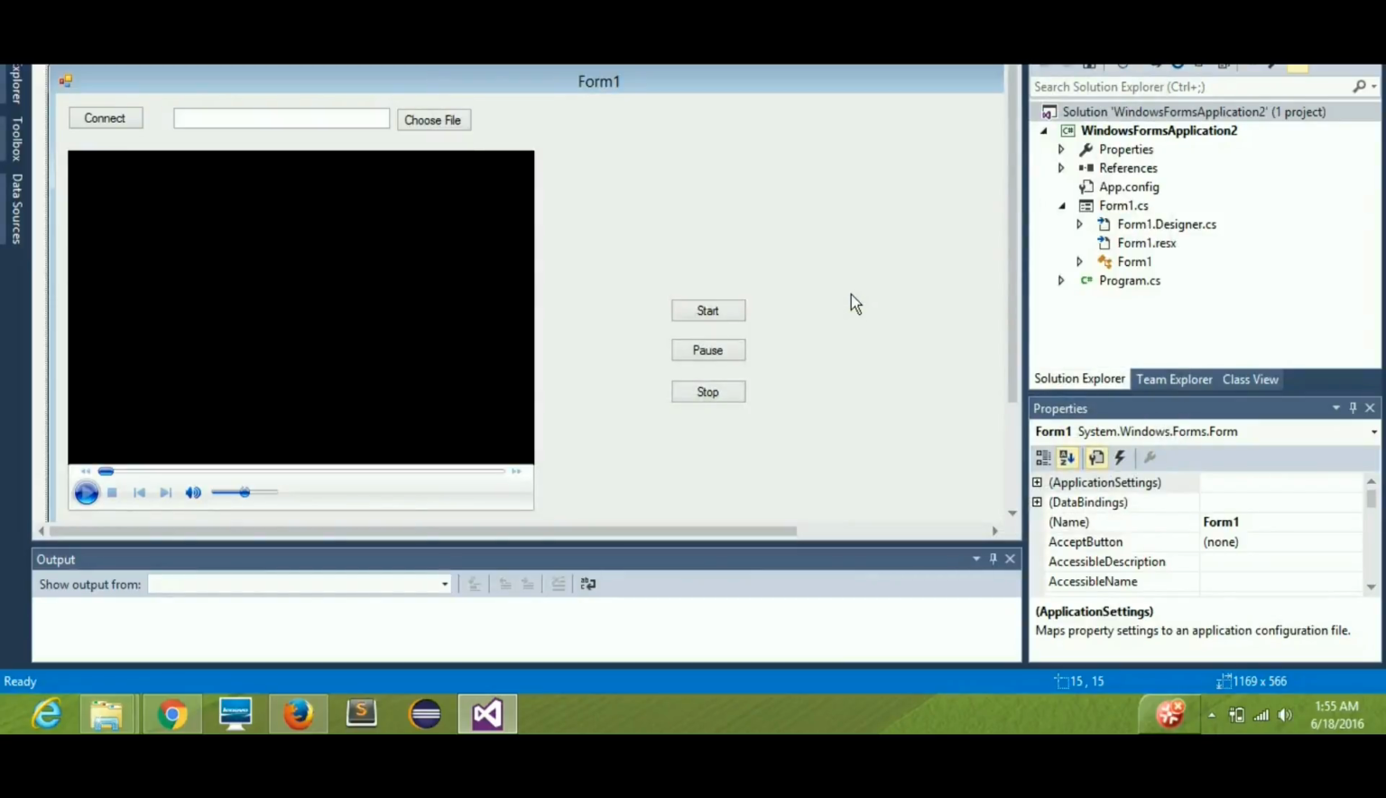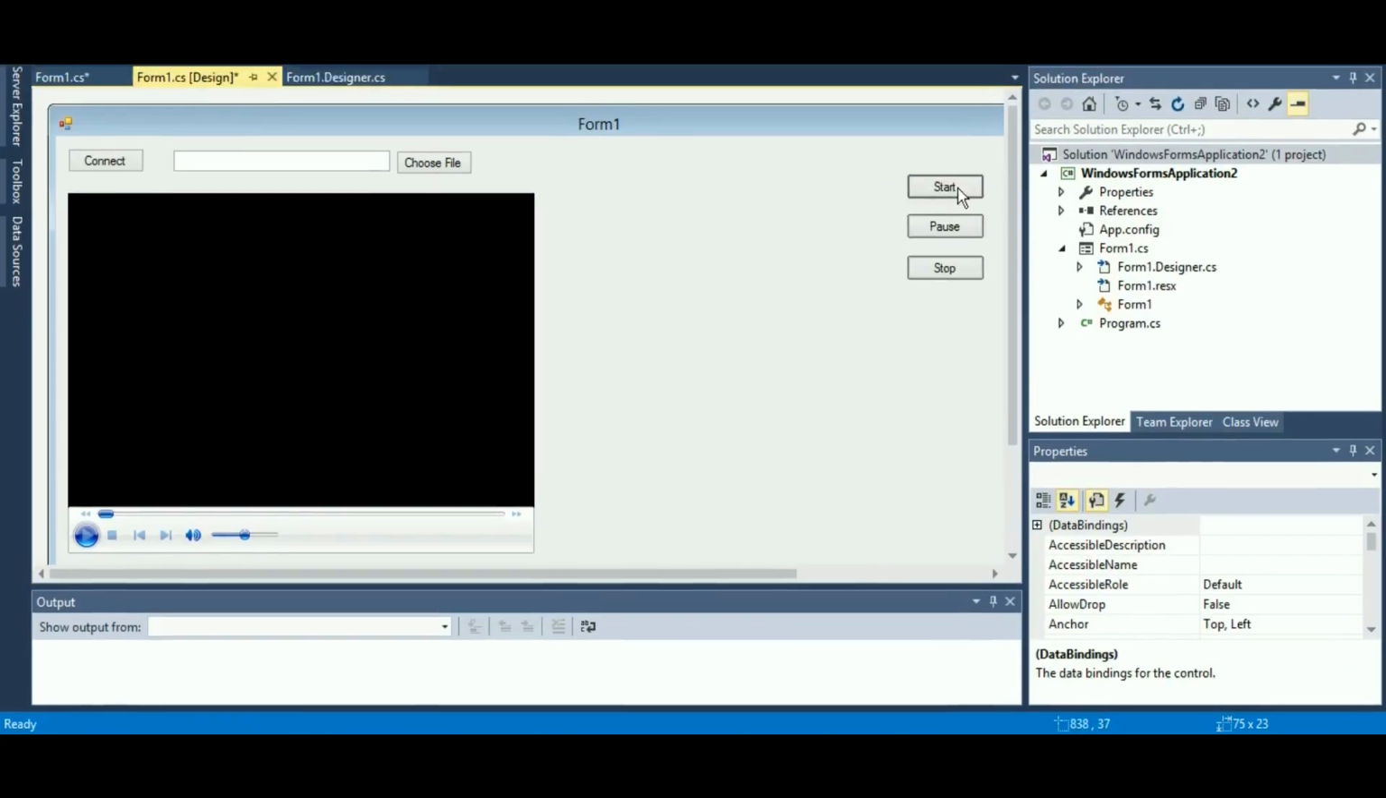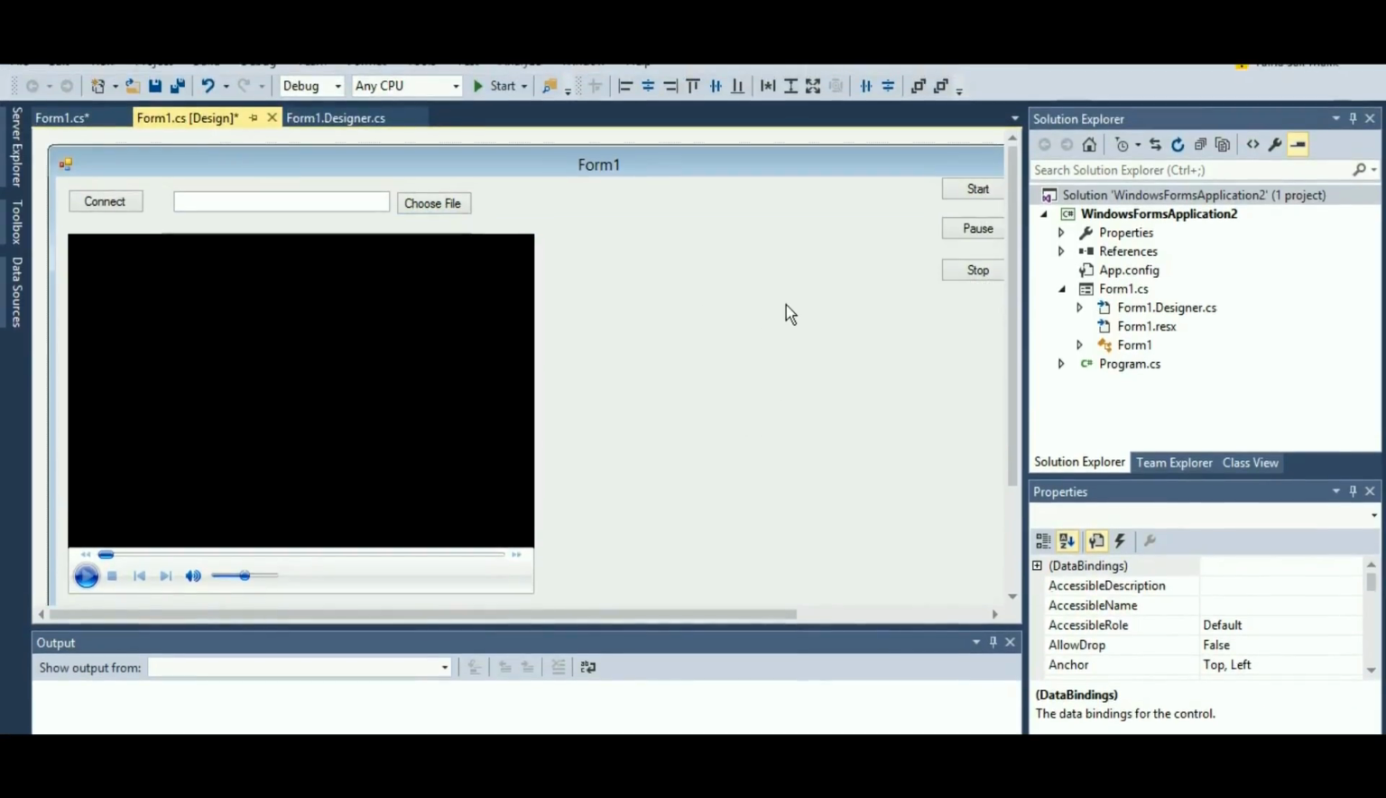In the last video, I showed you how you can run an MP4 file or a video file in your C# application. In this video, I'm going to show you how you can run an MP3 file in your C# application. So we're not going to need these buttons, so I'm going to place them right here.